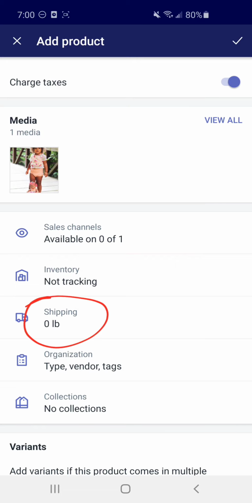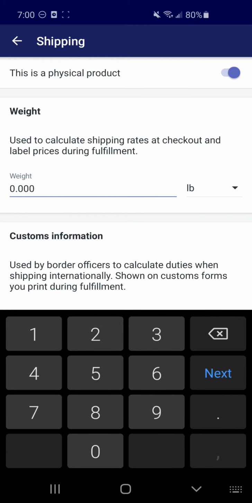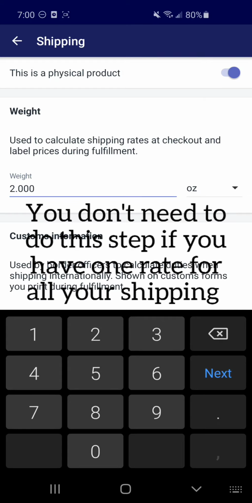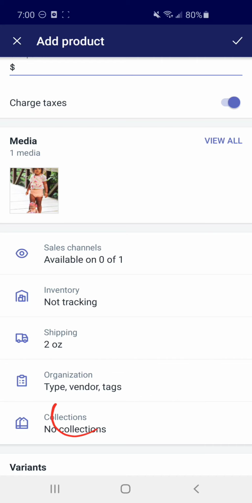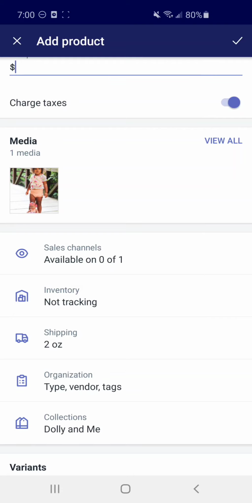But okay. Next we're going to go over to shipping, and I like to put at least 2 ounces per product. So that's normally good. And then here is where we're going to add the collection that we just created. Is Dolly and Me. Okay. And now I want to talk about inventory. For me, I already know how many yards of this I have. I have 7 yards, and I can usually make around 4 tops, sometimes 5, depending on the sizes.